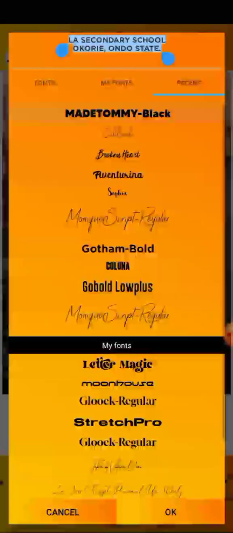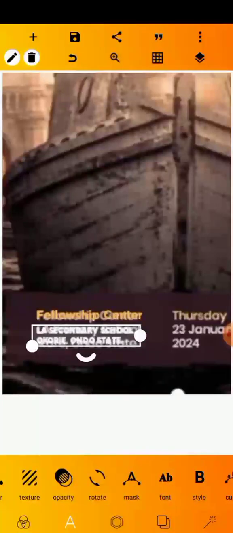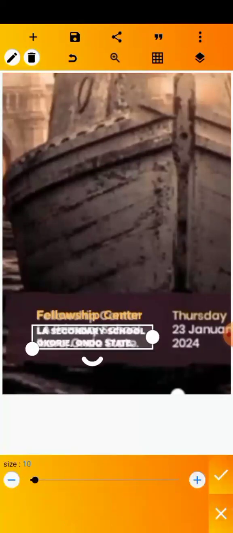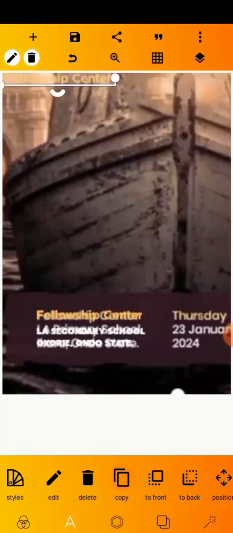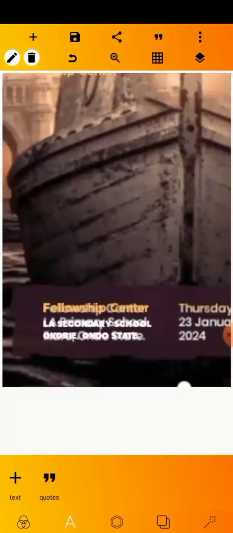Sorry for the background noise. So I'm going to be making use of this font now. Once I make use of that font, you can choose to increase it a little. So after I'm doing that, I have to copy this and I'll be typing Thursday. So you put the date.